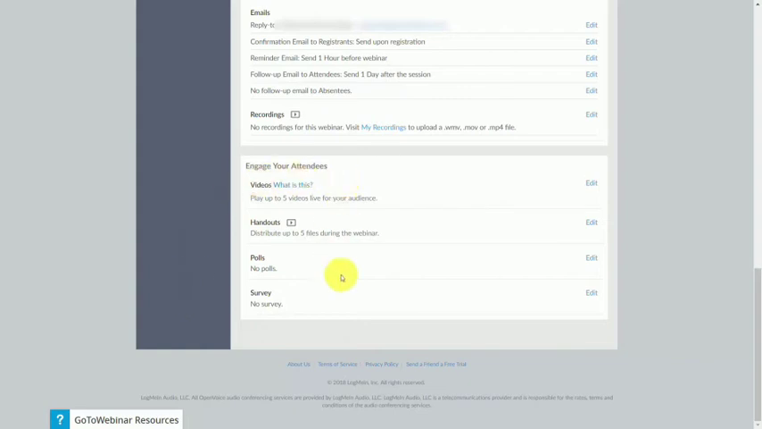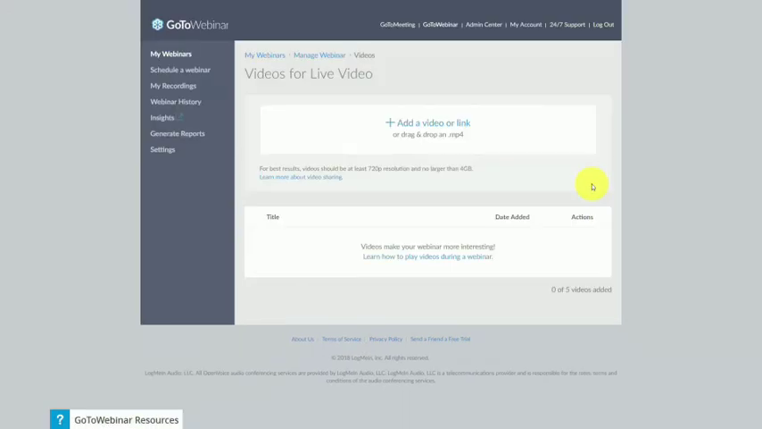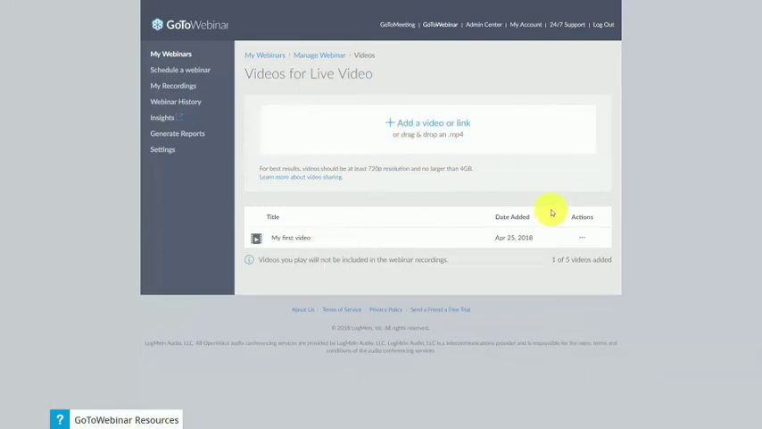And what you can do inside of this area is you can play 5 videos for your audience. That means that they'll be able to hear the video as well as to see it. And so to do this, we're just going to click Edit. And then we're going to upload our video. Our video is then ready to be shown during a live webinar.